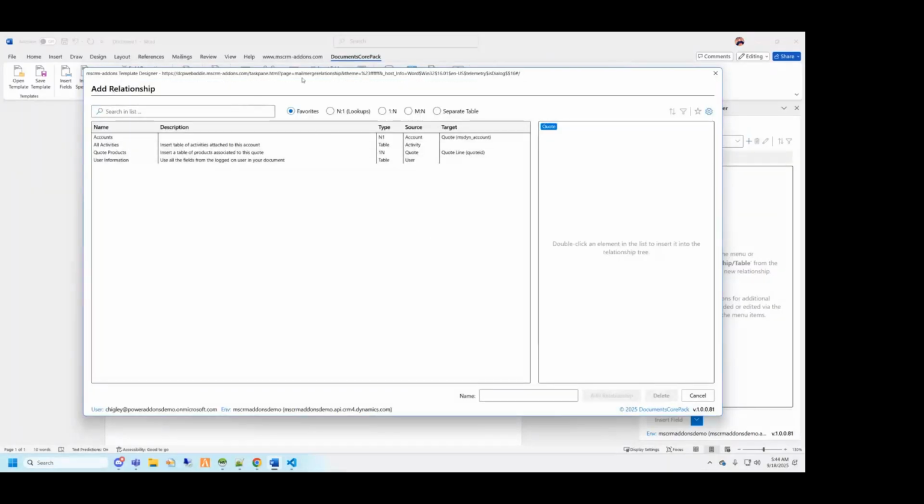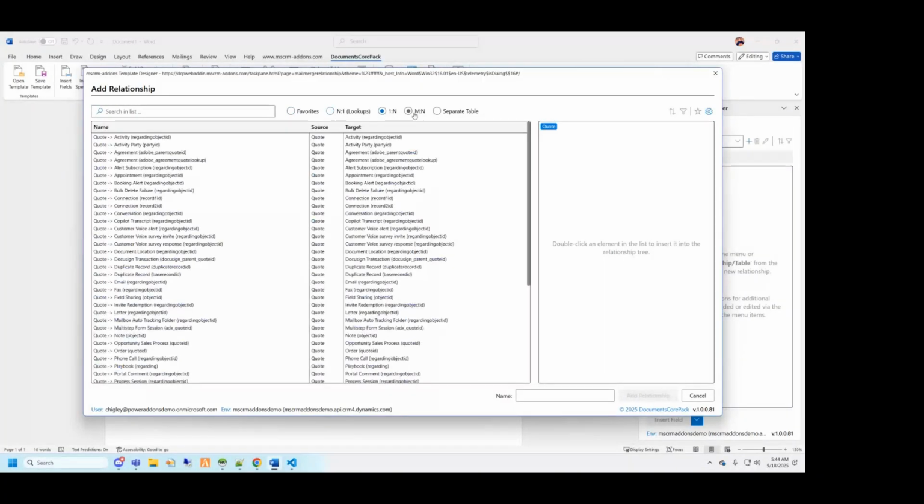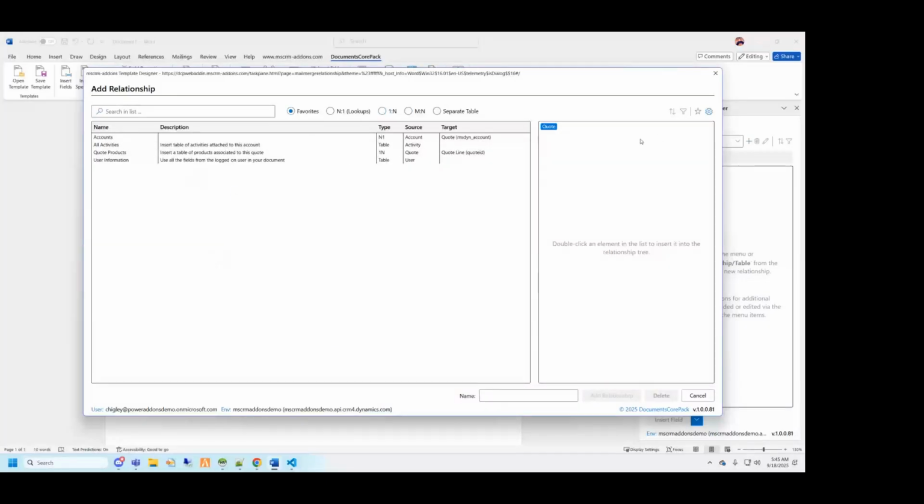So I have everything in here. I have my favorites. I have the many to one, right? So I have the one to many, the many to many, doing separate tables, et cetera, right? What I always suggest is when you build your relationship, if you're going to continue to use it, naturally these favorites are really, really good. And how do I make a favorite? Once you have the relationship designed the way you want to, and you're going to use it in your other templates, just come over here and hit this nice little star. It's going to save that relationship as a favorite. So then you can always access it from here.